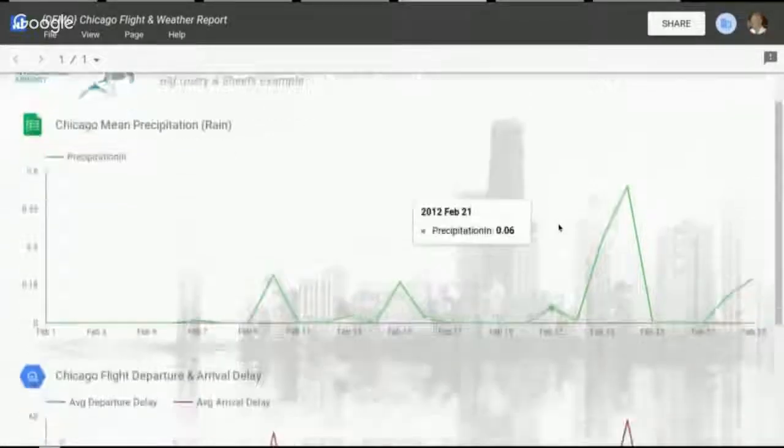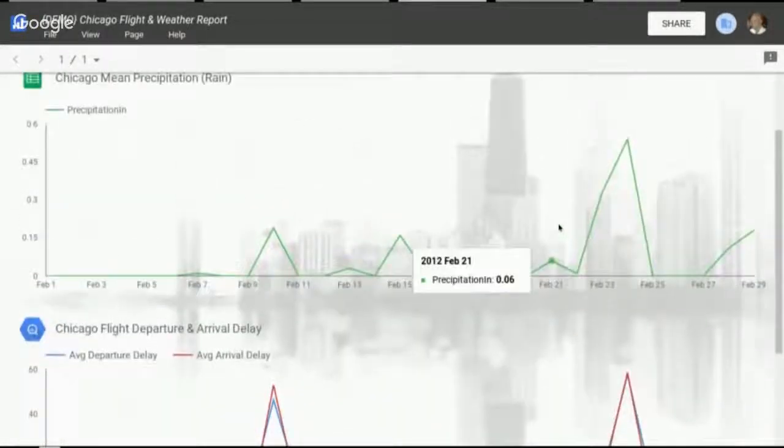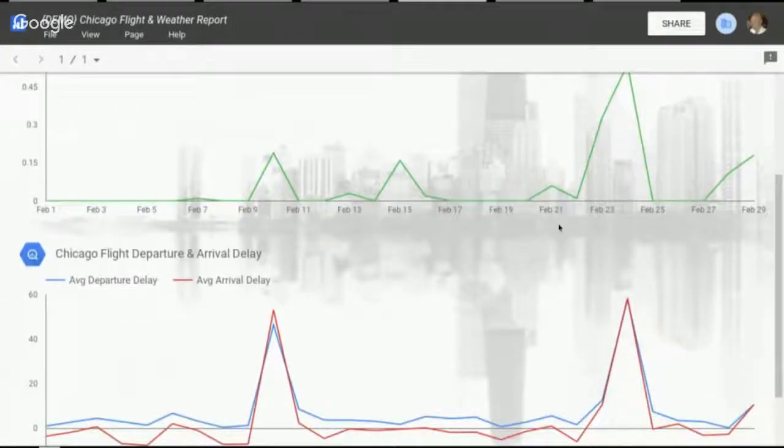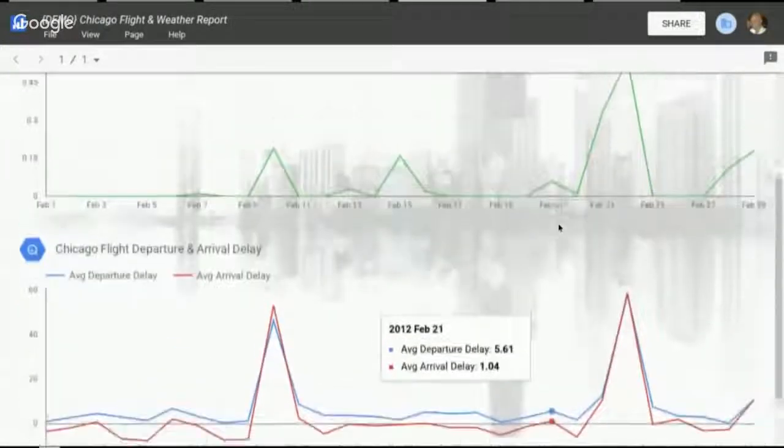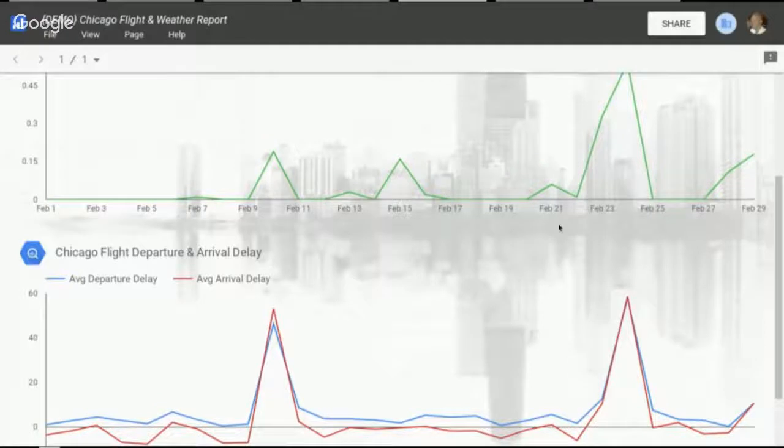Yeah. And so now we see that as precipitation jumps, flight departure and arrival delays jump as well. So that's something we know intuitively to be true, right? We can now tell that story in data.